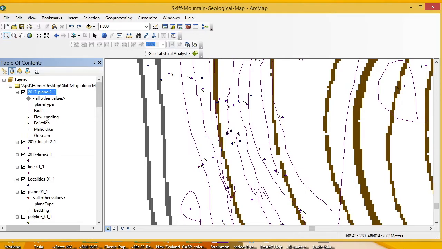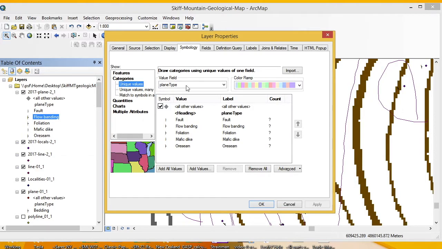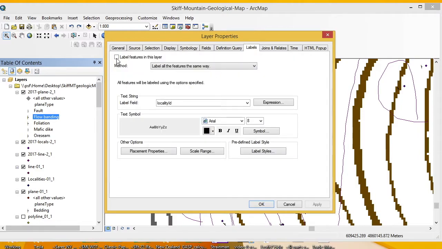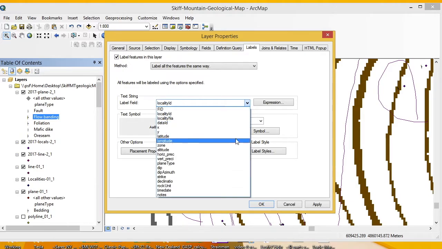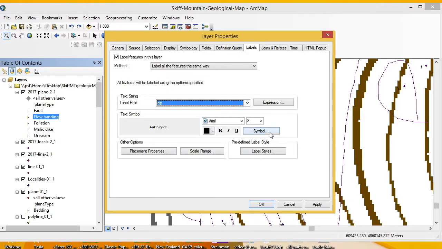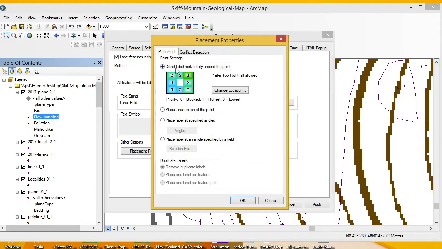So we're going to double click on our strike and dip symbol. You go to labels, check the label features in this layer. The label field, you drop down to dip, change the size to 6, and then placement properties, offset label horizontally around the point.